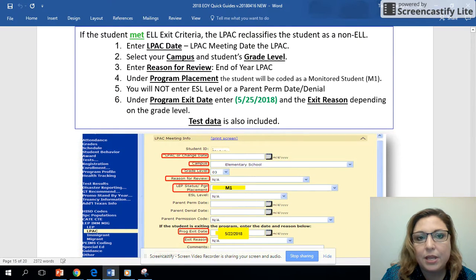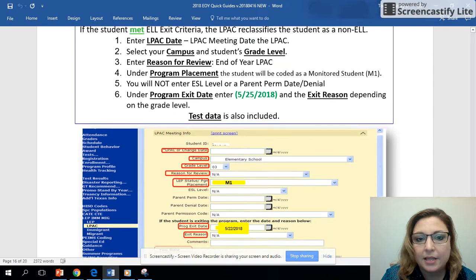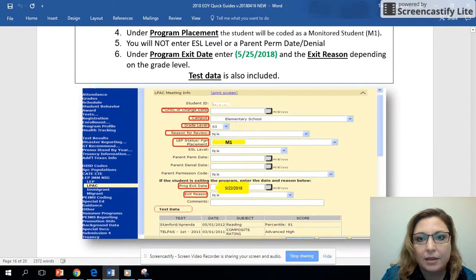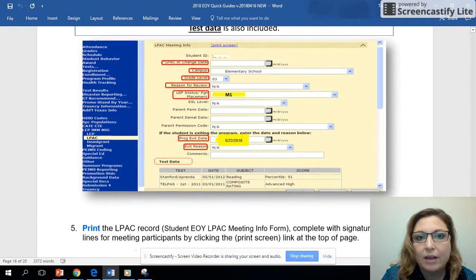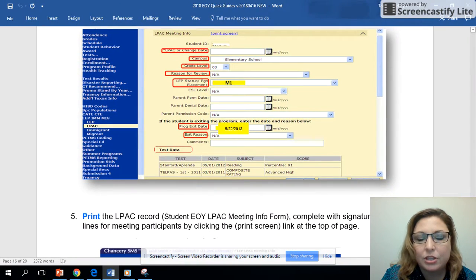Now, if a student did meet ELL exit criteria, you're going to have some of the same steps, but a few that are different. It's important to realize that you do not add any information into the Chancery LPAC information panel for the LEP status until a decision has been made. So you will not enter information for pending students until you have made a complete decision and changed them to M1 or a different status.